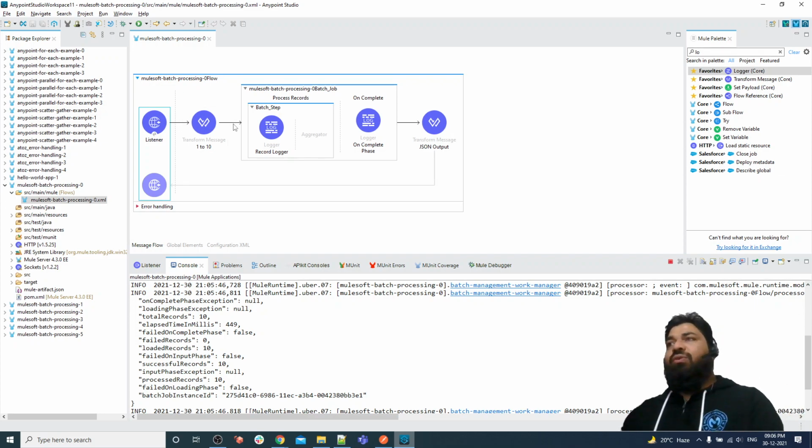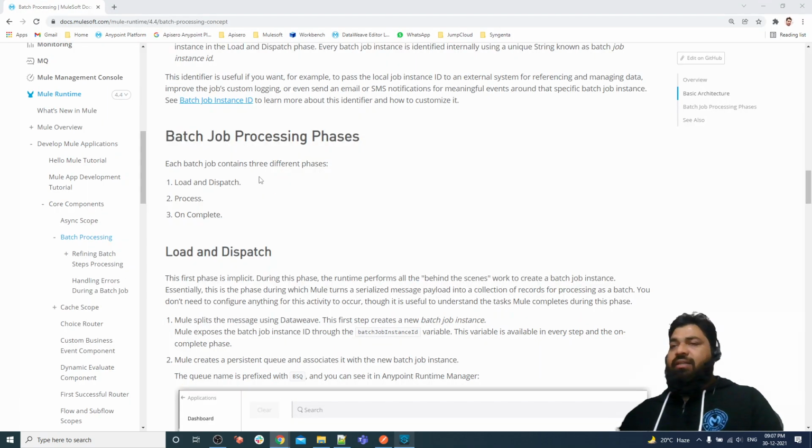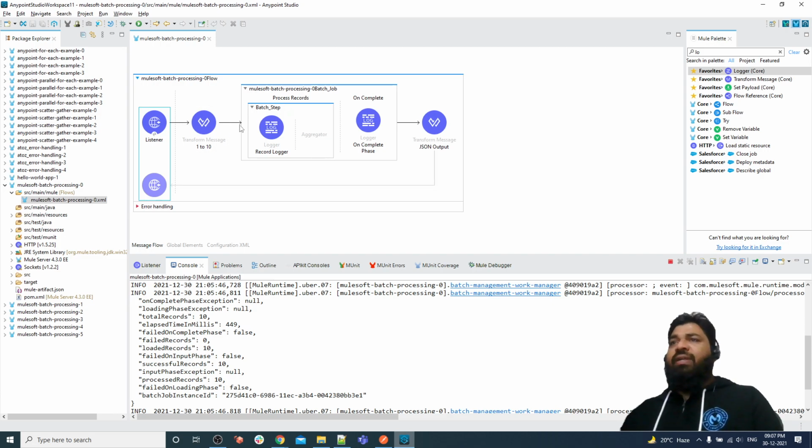It will convert your Java iterable, JSON data or basically collection data into records, and it will save all records in the queue. Those queues are persistent queues. Once the records are saved, it will load the records into the process phase by block size. So this is how the loading and dispatch phase works. The loading phase is internal and automatic. You don't need to do anything, but the process phase is where you decide what you want to do with the record. So this is about processing records.